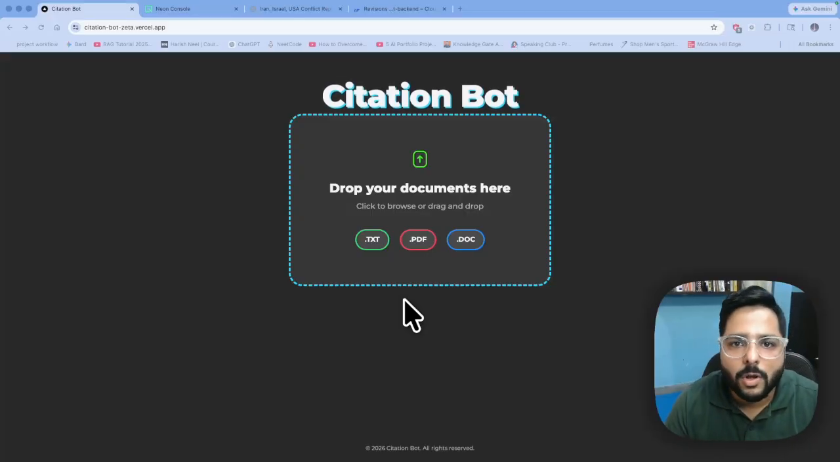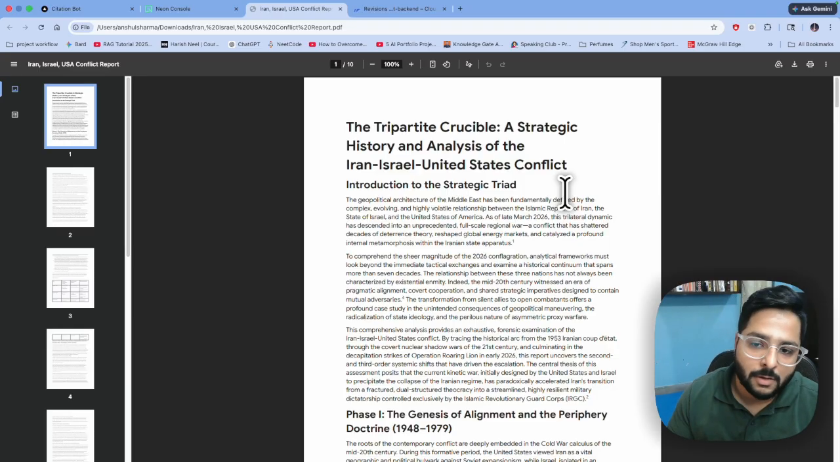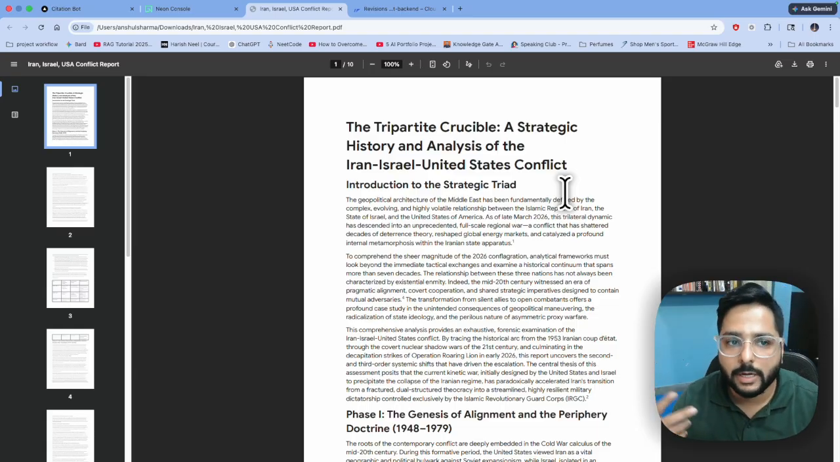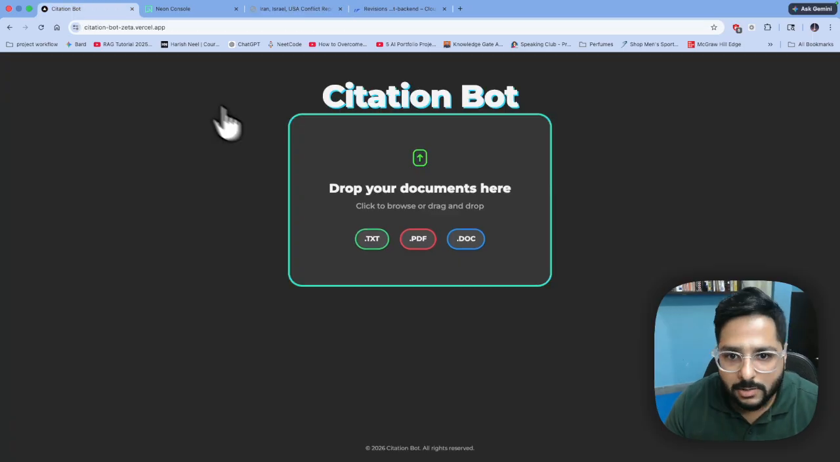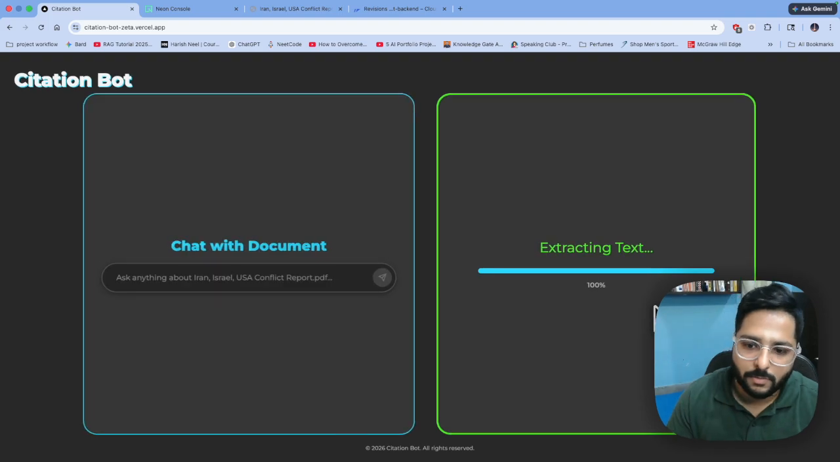Hi, so let me show you how it works. For this I have created a document. As we all know, right now there's a war going on between Iran, Israel and United States. So I thought, why not create a report that explains all these things going on. For this I've used Gemini deep research. So I'll just upload this doc to the citation bot.